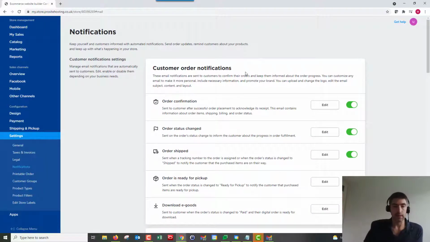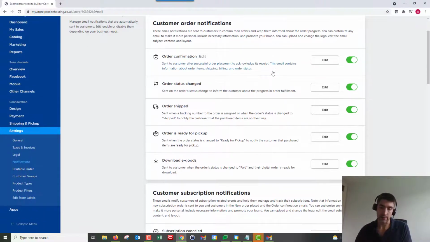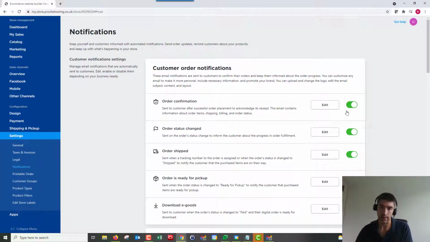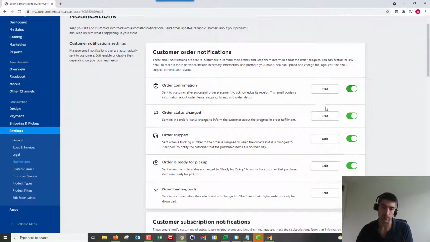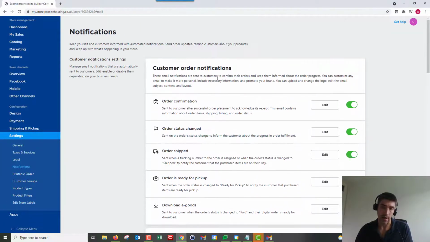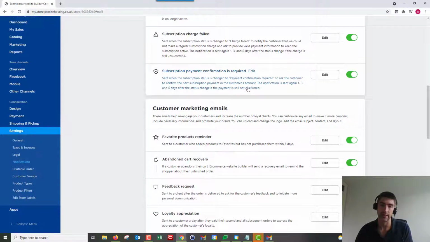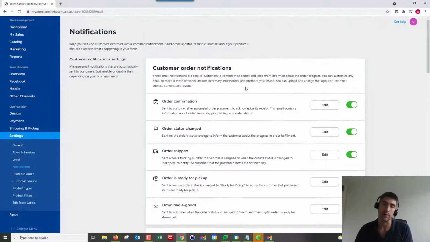So here we're going to see all of them, and there's quite a lot of them, and you can see by default all of them are enabled. So I'd probably recommend when you first start out just going through and disabling any you don't want, because there are quite a few. I'm not going to go through each individual one. They're pretty self-explanatory, and you can toggle them on and off very easily. But like I say, by default they're all on. So that's where you manage the notifications from.